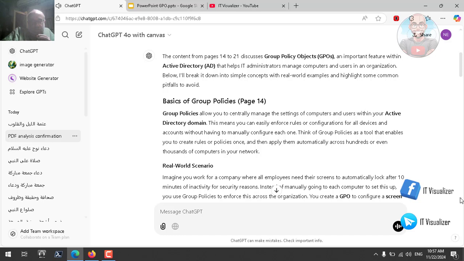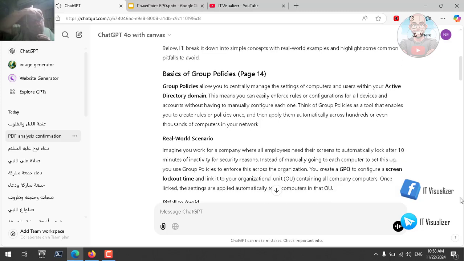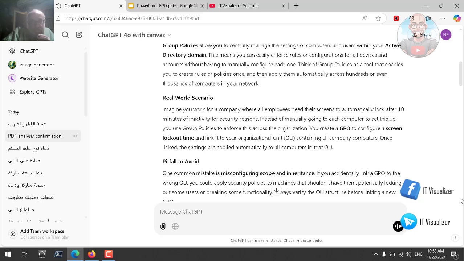Basics of Group Policies, page 14. Group Policies allow you to centrally manage the settings of computers and users within your Active Directory domain. This means you can easily enforce rules or configurations for all devices and accounts without having to manually configure each one. Think of group policies as a tool that enables you to create rules or policies once and then apply them automatically across hundreds or even thousands of computers in your network.